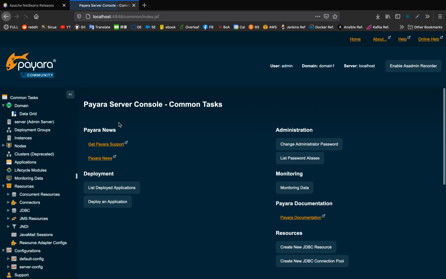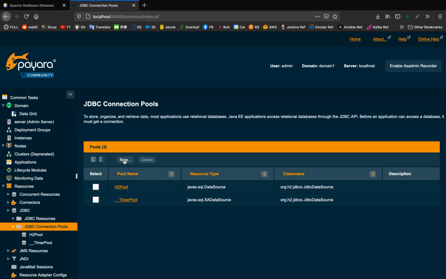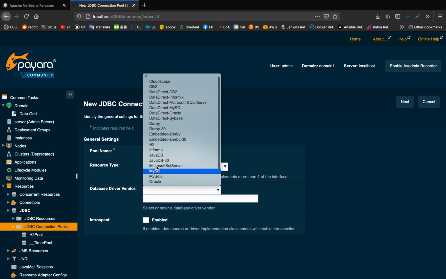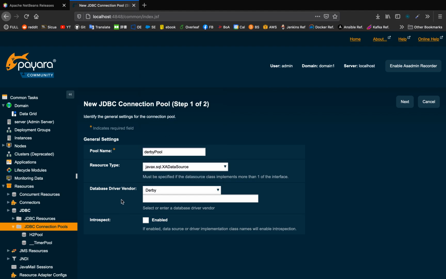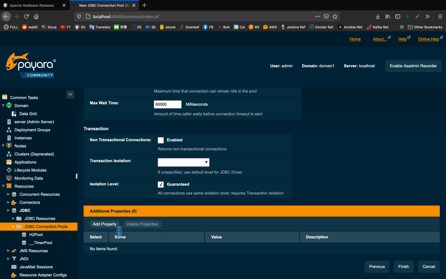Alright, so now that we're in the Payara console, what we're going to do is hit JDBC. We're also going to hit JDBC connection pools, and we're going to hit new. Now this one we're going to name Derby pool. The resource type is data source, this one right here, XA data source, and the database driver vendor is Derby. So now we'll hit next, we'll scroll down here, and we're going to add some properties.